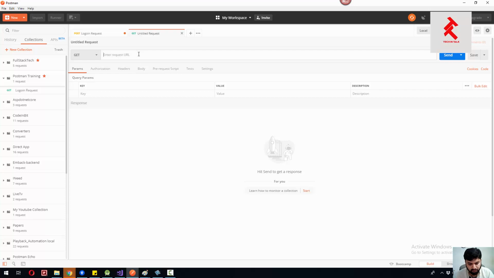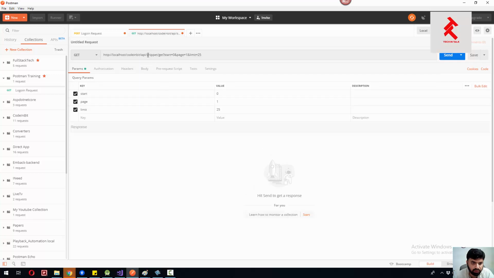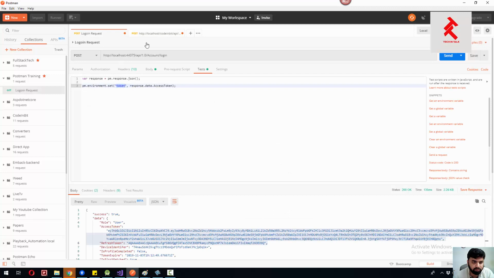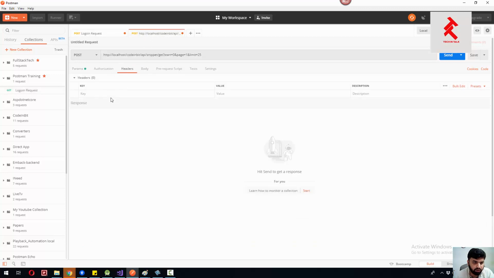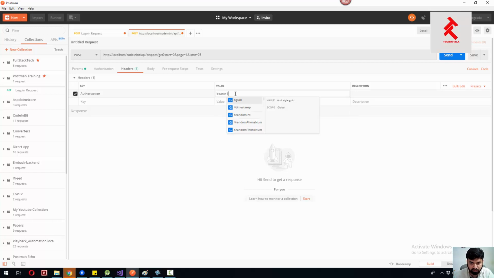Let's say there is a request like this one. I don't know if this is really working right now, but let me tell you how we can consume this variable in the next request header so that we can consume the environment variables properly. And if we add double curly braces, you can see the list has raised. So let me add token here.